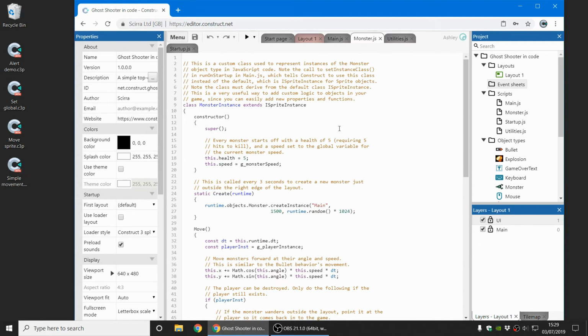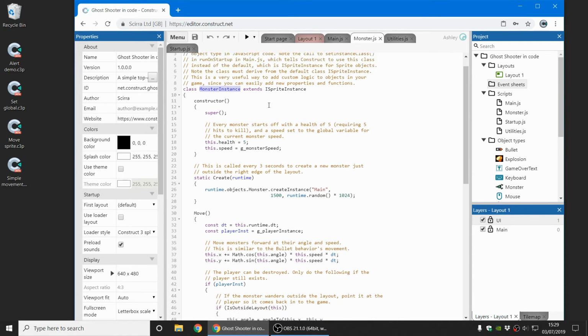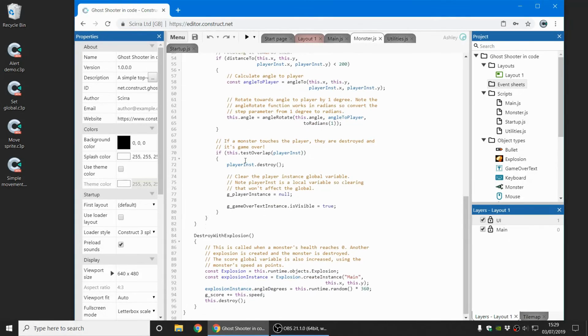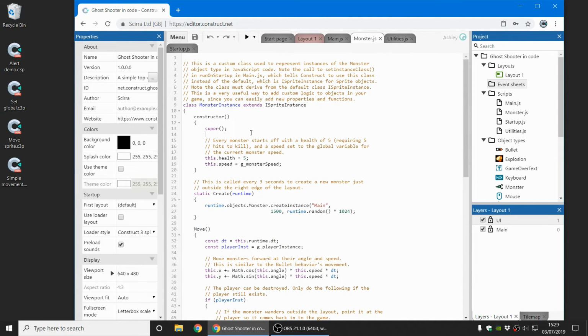There's a special class for the monster. So we're using a custom JavaScript class to represent the instances of the monster object, which is the enemy in the game. This is using a feature called subclassing, and it means we can have our own move method on the monster instance. So it's a useful way to write your custom logic for objects in JavaScript.